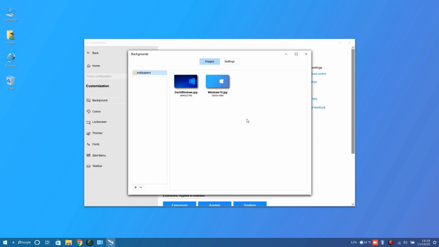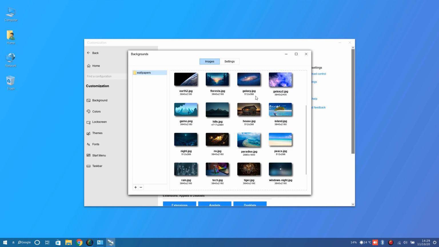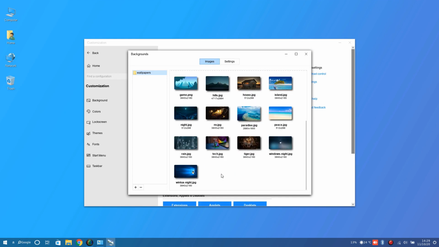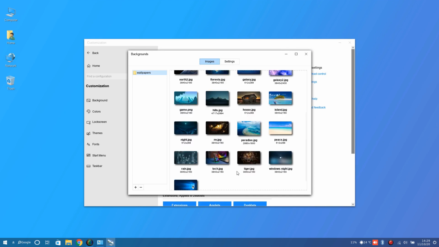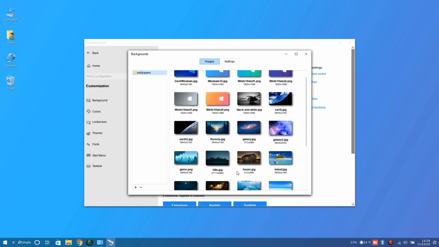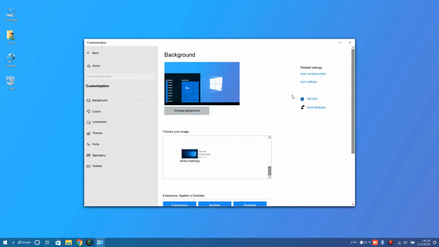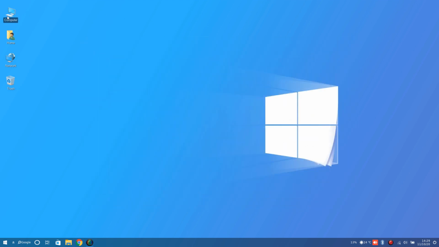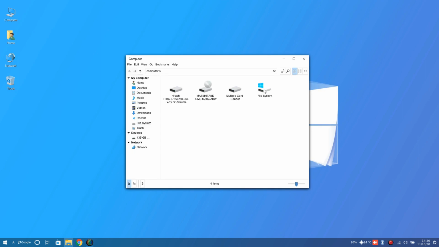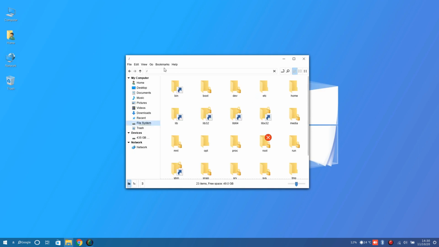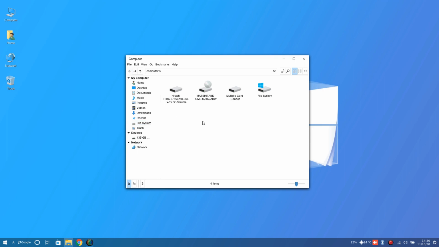Change background. Wallpapers while we're here. Just have a quick look. Windows 10. No, it's a WinTux. Oh yeah, it's got the Tux logo there. A few different Windows wallpapers there as well. Computer, file system. Incredible.